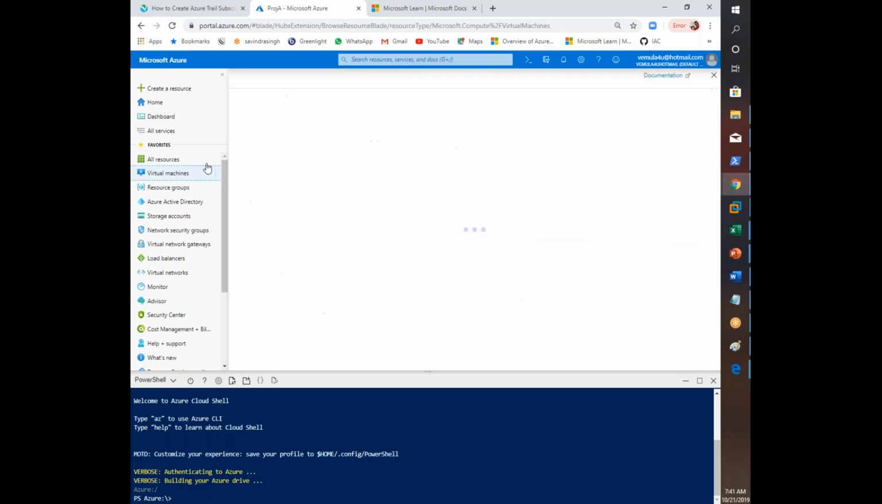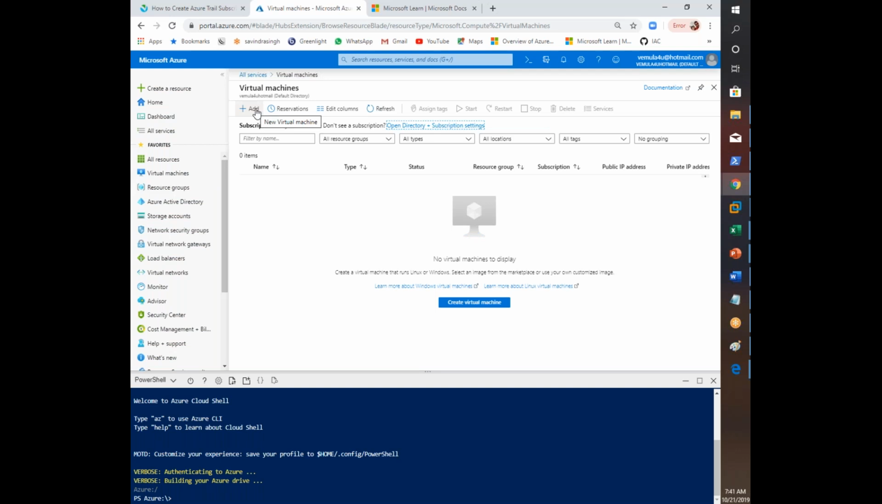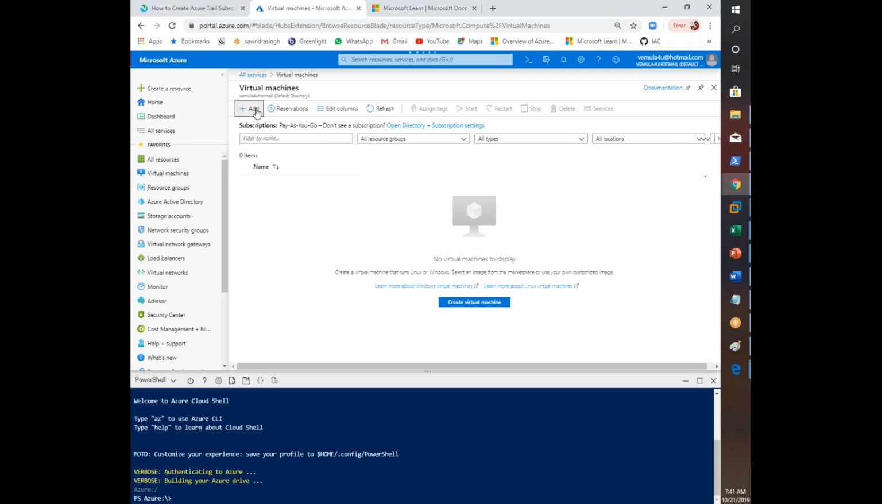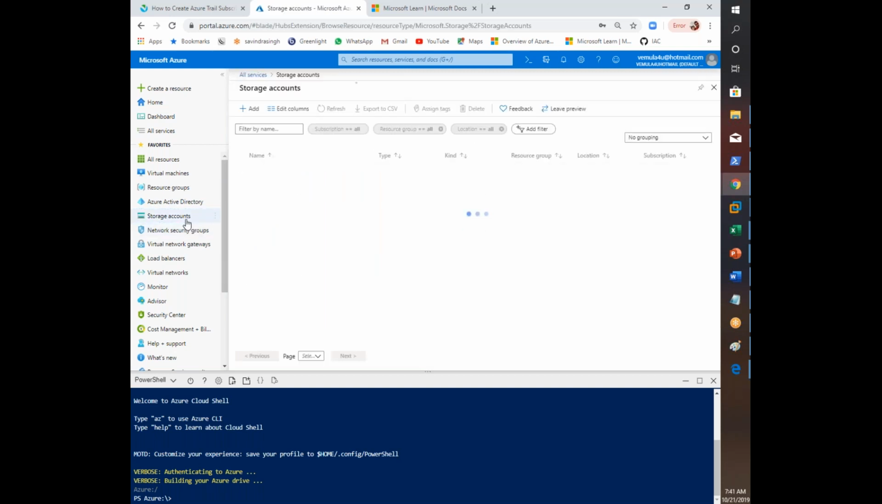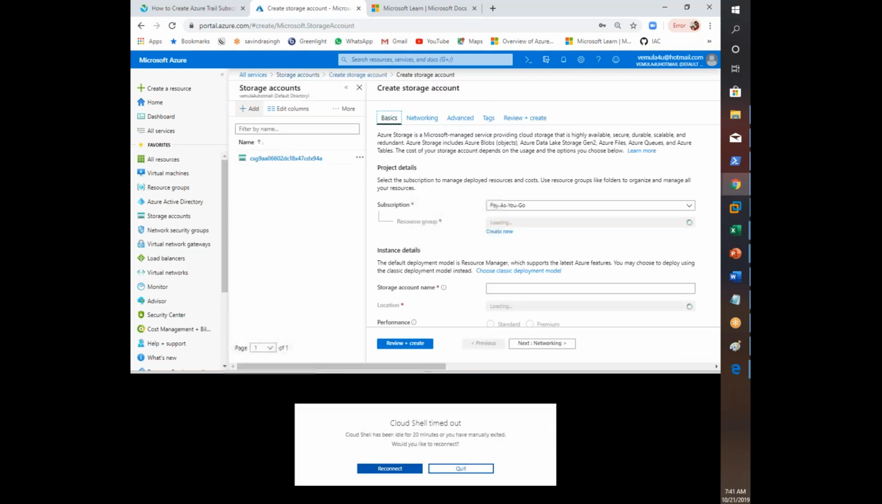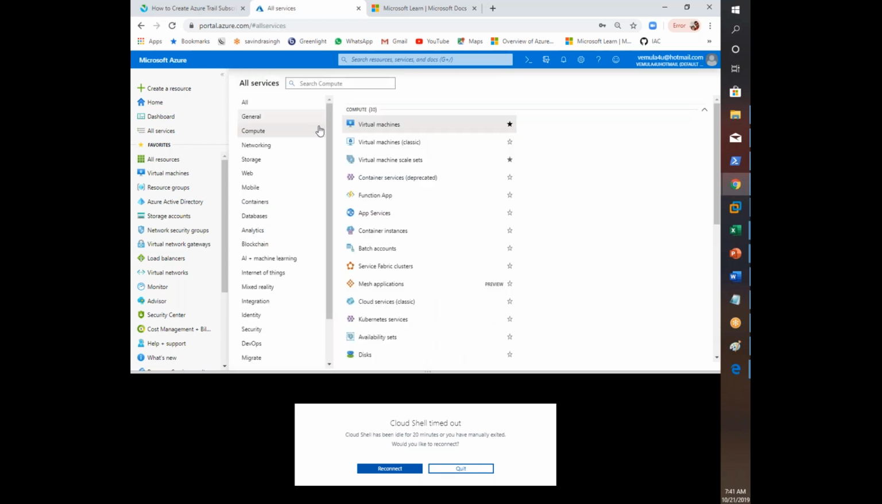So for any resource that you create, a resource group is mandatory. If I am creating a virtual machine, it will ask you to select the resource group. If I am creating a storage account, it will ask me to provide the resource group name. So all the resources that you create within Azure should be part of a resource group.